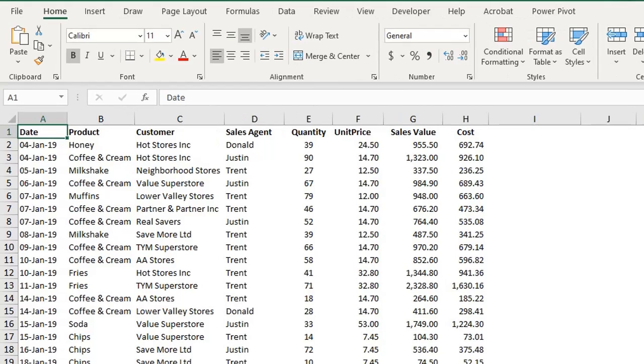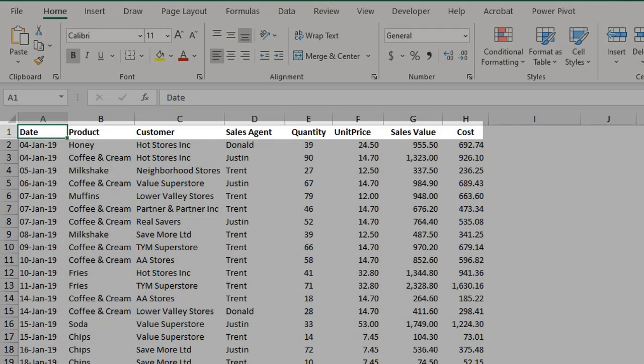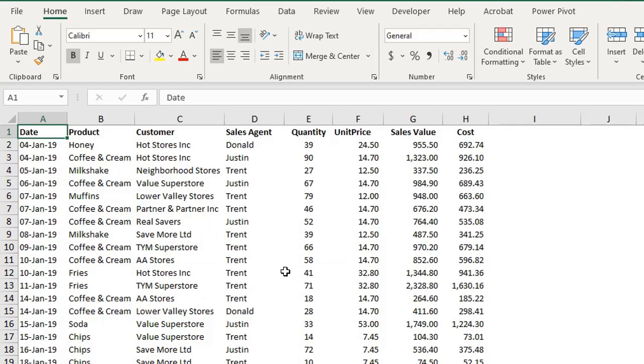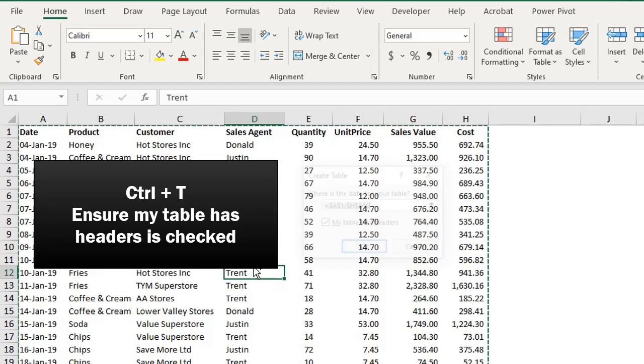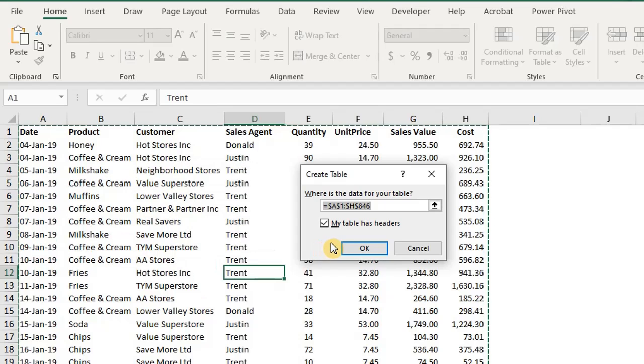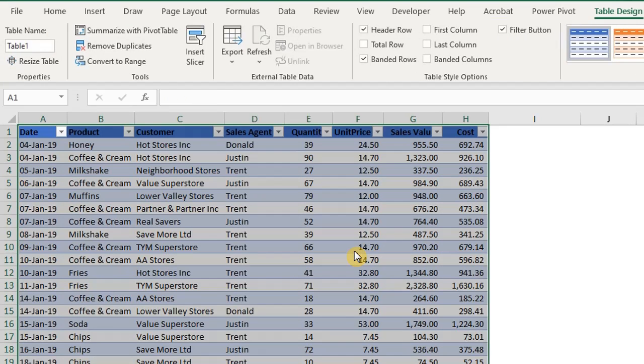A pivot table is easy to create and it helps you to calculate, summarize and analyze data. The first step is to ensure that your data is clean. The data must have a single row heading and no empty rows or columns. To make it easy to update the pivot table with new data, click anywhere in the data and convert it into a table. Ctrl T. If you are yet to see my video on Excel tables, the link is in the description box below.